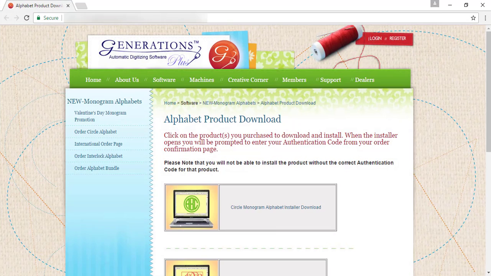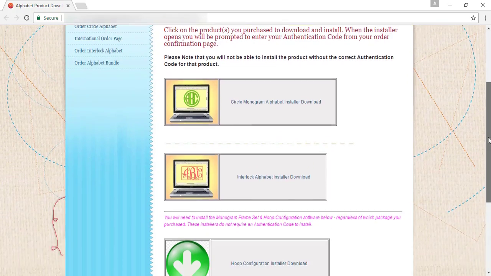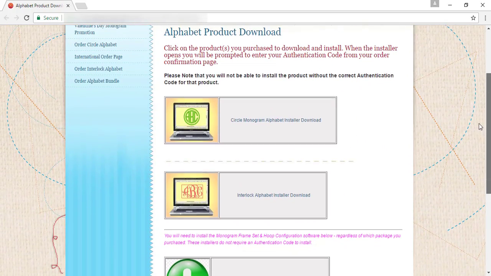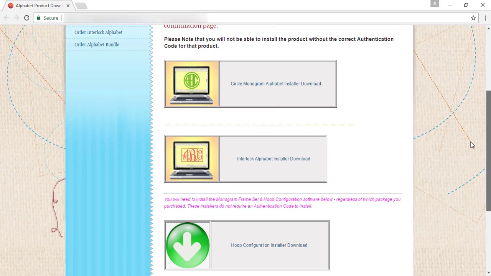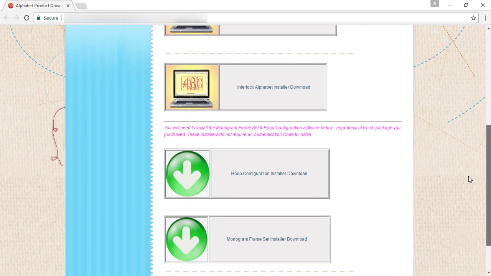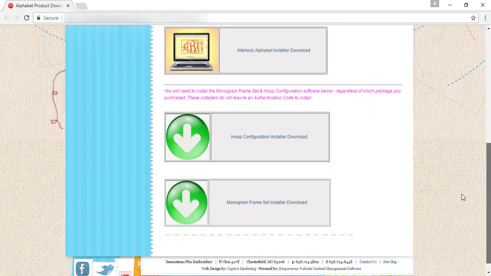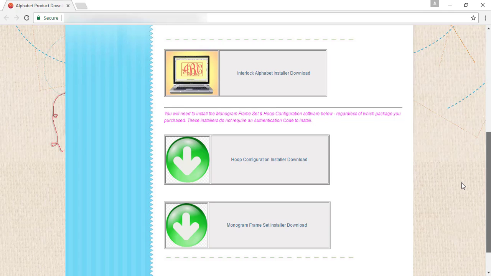Once I've purchased the monograms, I can then download the products from the product download page. And if you see here, we have 4 different downloads. The first 2 are the monogram alphabets, the circle monogram as well as the interlocking monogram. And the second 2 are the hoop configuration as well as the bonus monograms frames.